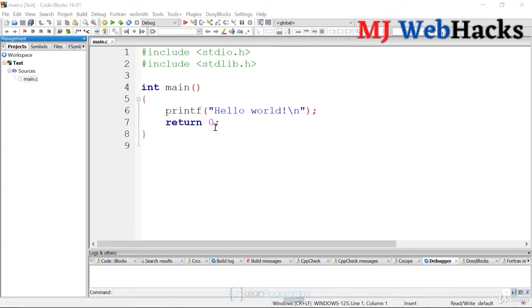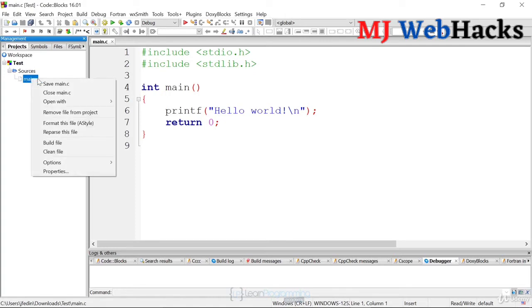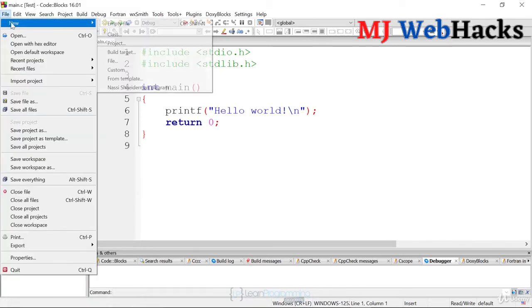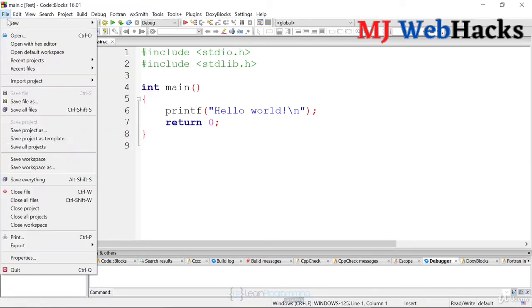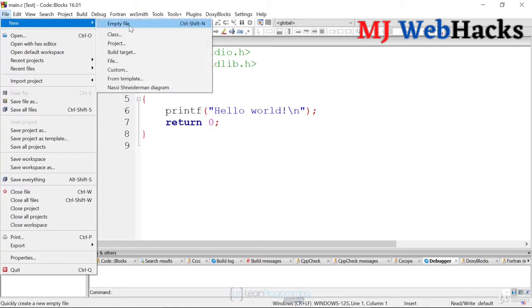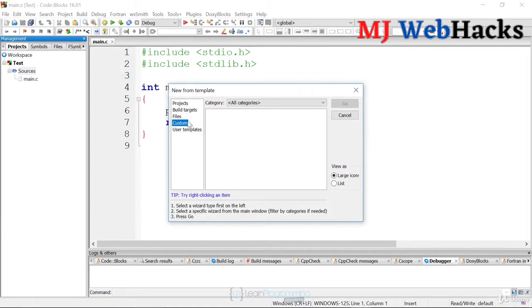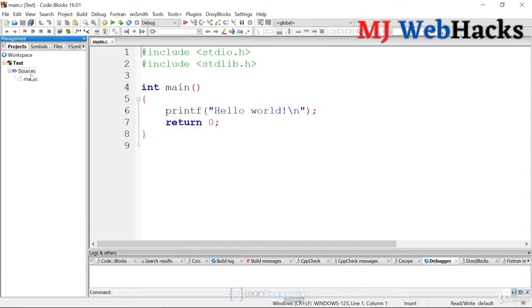So other things you may want to do is, again, you want to analyze this project management window. You'll see the main.c file there. You can right-click that and you can remove it if you wanted to remove a file from a project. I'm going to show you how to add more files to projects, but if you right-click on sources, or if you say file, you can add new source files as well just by going file, new, empty file, or if you want to select from a template. So here you would actually be able to select user or custom templates that would generate code for you. But you can see that under sources there can be many different files.